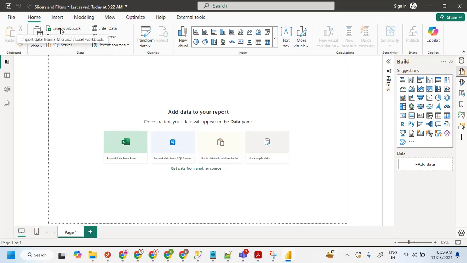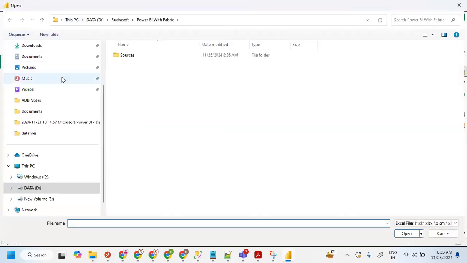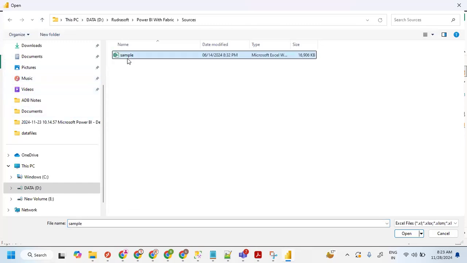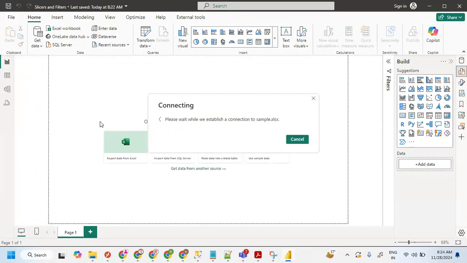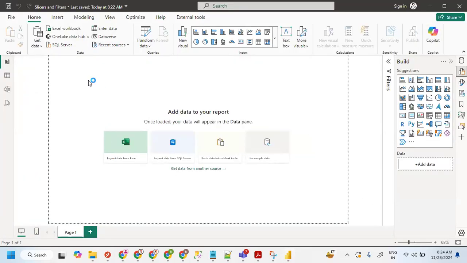Let me hit on Excel workbook to read the data from the Excel. In the last session, we have seen this, and I have a file called sample file. This file has some data. Just forget about what data is available at this point of time. Over a period of time, you can understand. These are all sample data only. So let me take that file and hit open to browse your Excel file into the Power BI desktop.